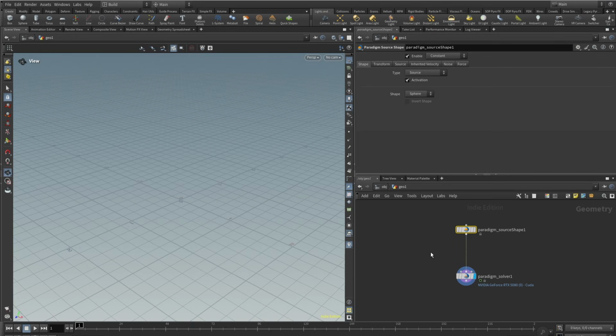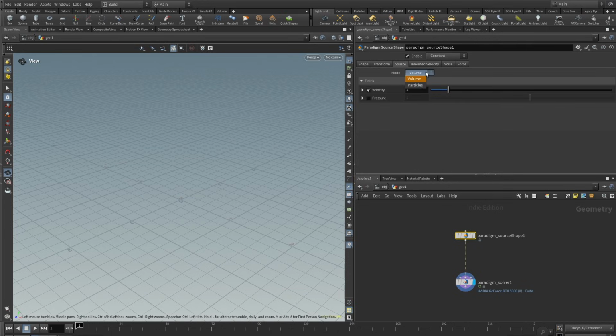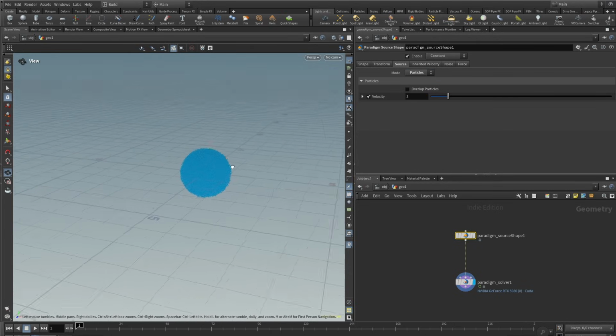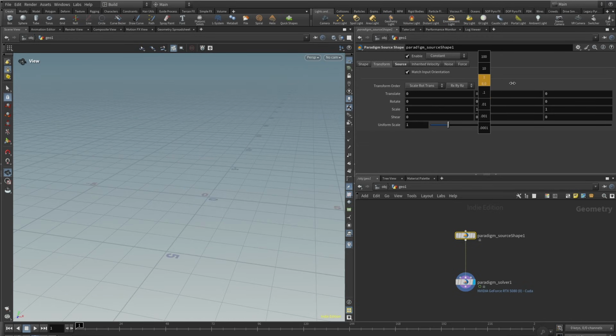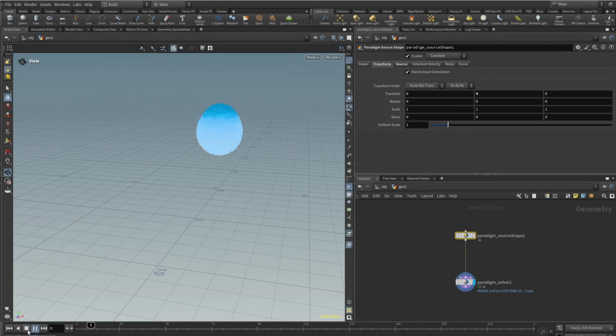And as you see, nothing happened. It's because we should go to the Source tab and switch the mode to Particles. Now we can see that the sphere is populated with particles, and if we hit play, the simulation begins. In the Transform tab, we can apply transformation to the source, we can translate, rotate, scale it. At the top, we can switch between constant emission or emission on the first frame.